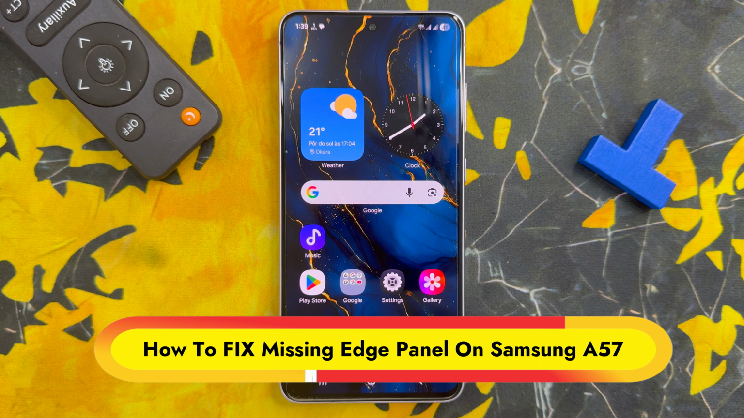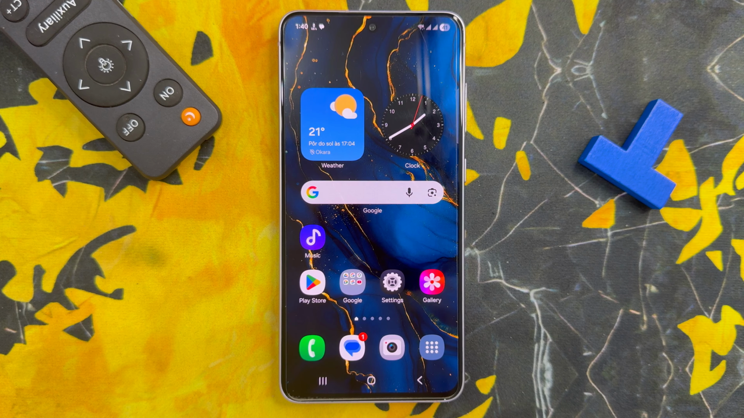Hello everyone, today in this video we will discuss how to fix missing edge panels on Samsung Galaxy A57.